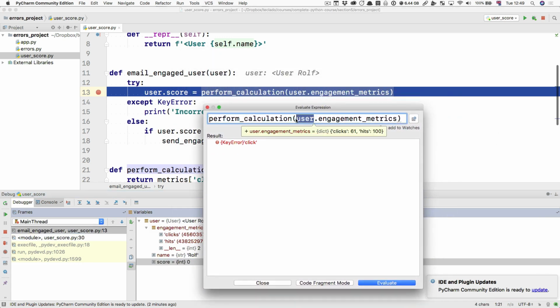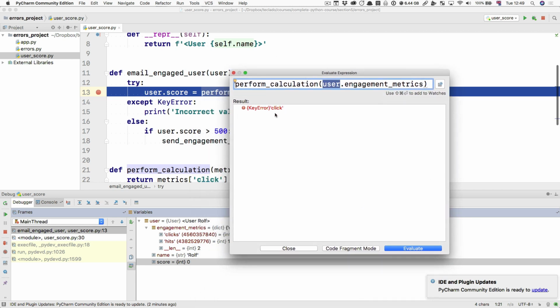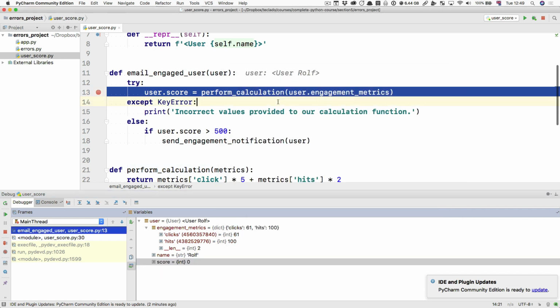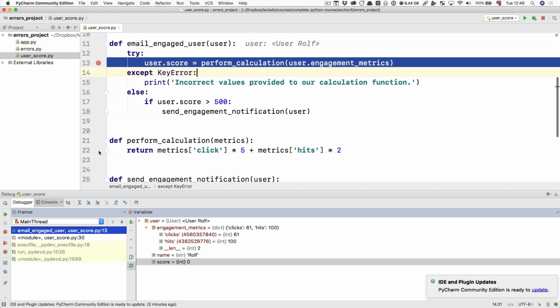That's why you can use the user variable here. And we get a key error, which is click. So now we've got a bit more information. We know that the click property is incorrect. Okay, let's say that that doesn't tell us enough information, and we want to stop here inside this line just to look at what the metrics object is.